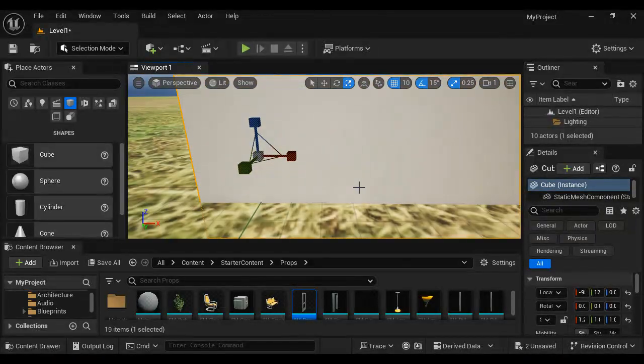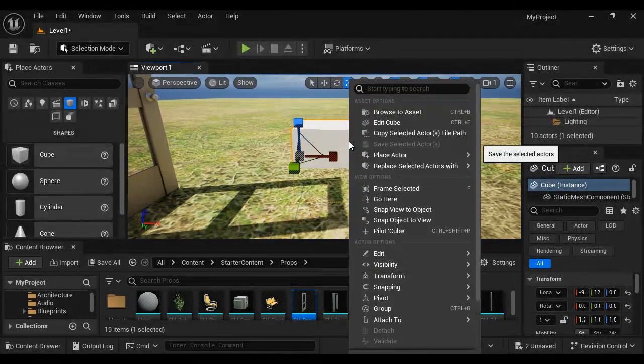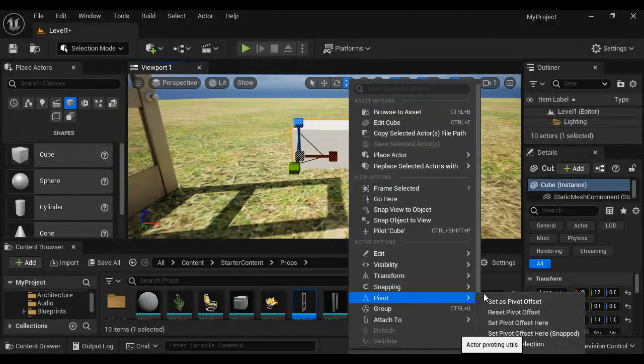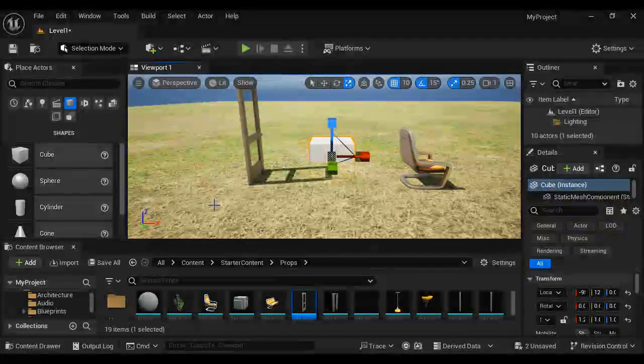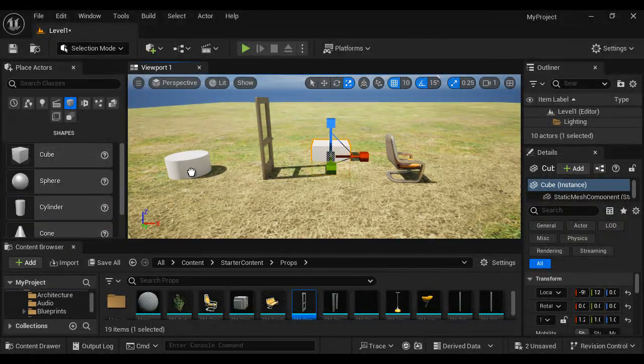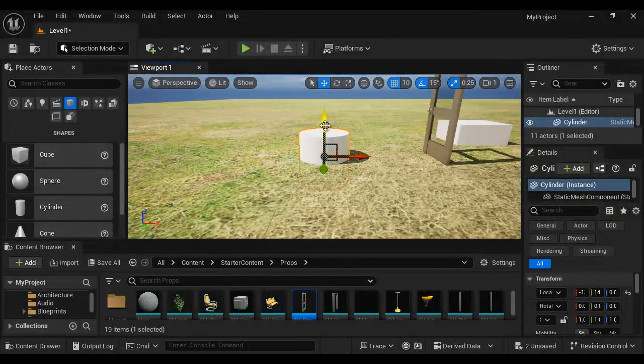So here, if you want to reset the pivot point back to the center, right click on the cube and go to pivot and say reset pivot offset. See, it is back to the original position. So very important, the pivot point. Let's drag a cylinder here. I press the F key to focus. We have a cylinder here, nice. Okay, I place it above the floor.